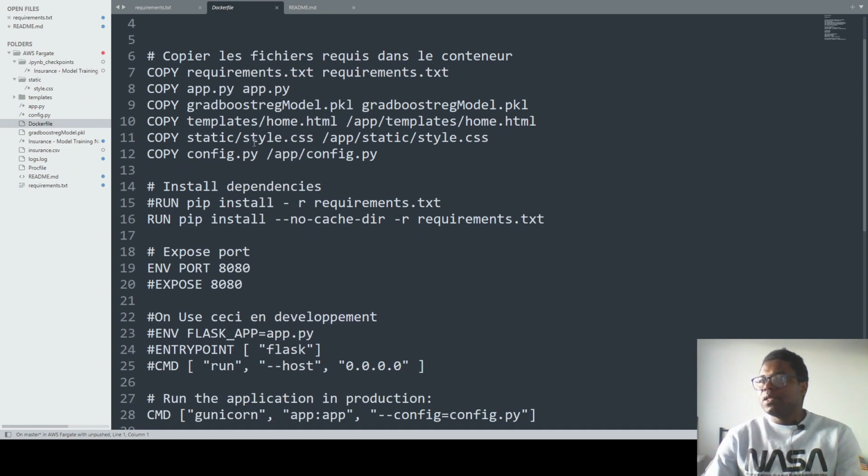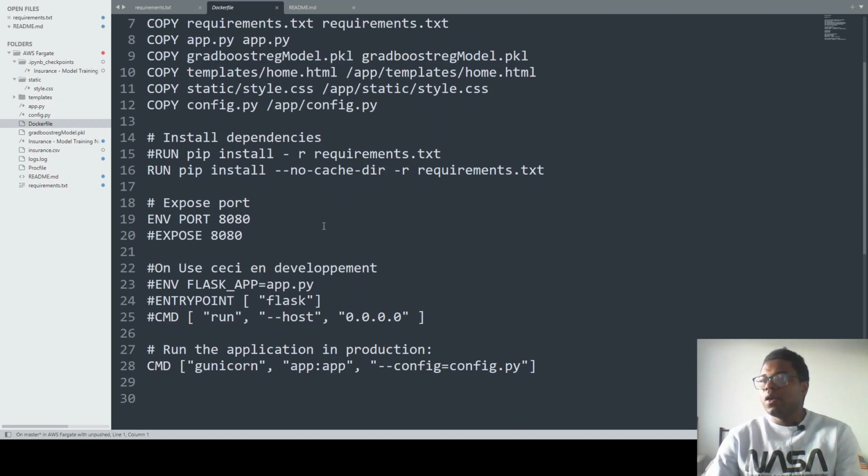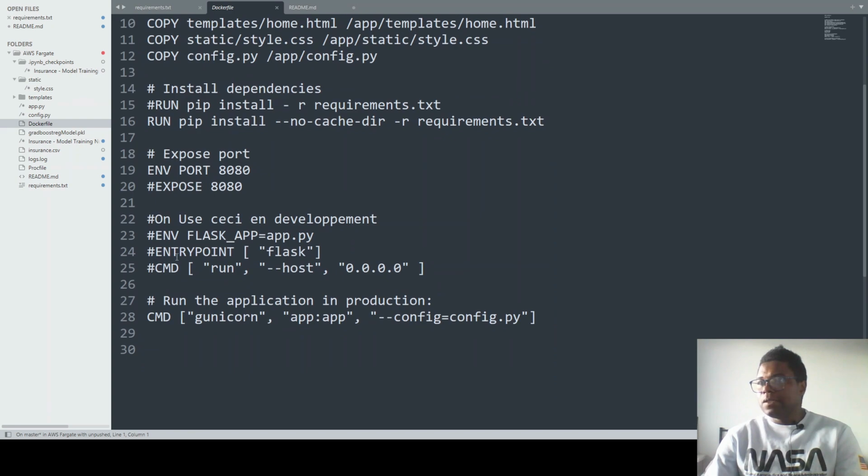We also copy the style CSS and config.py. Let's see it later. We run it to install the requirements. As I showed you before, we need to indicate which port is open where our app will be listening. Here it is 8080, and you need to run our application in production.